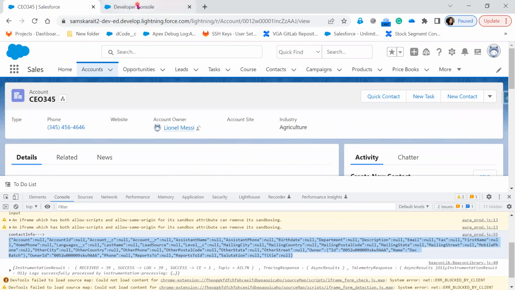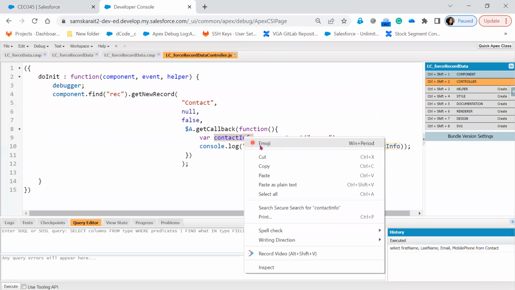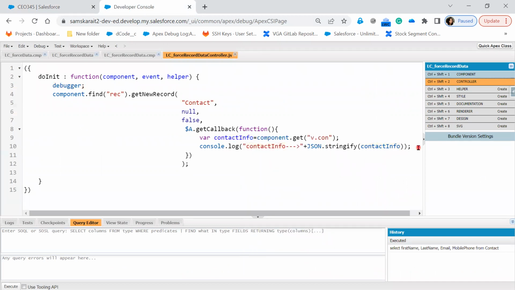Now on load of it, I wanted to display a pop-up message saying whether contact initialization is successful or not. Right now I see that this entire information has some object information. So I can write some more logic here. I'm writing all the logic within the get callback, not outside of getNewRecord. All the logic is written in the getNewRecord.